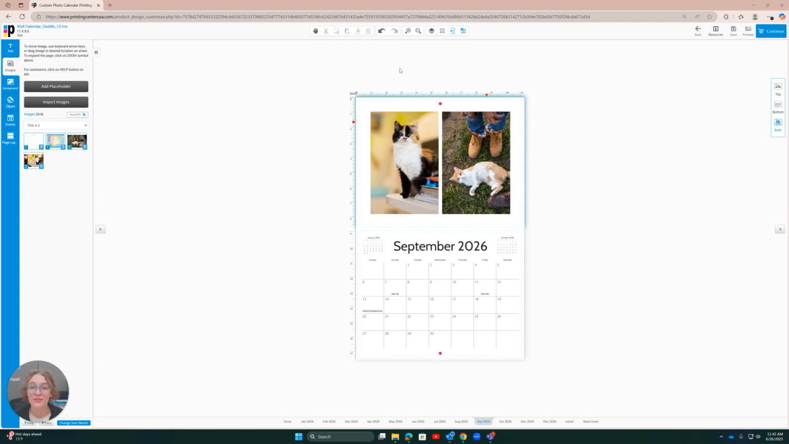But that's a wrap on our free calendar design tool with endless customization options. You can create a calendar that stands out.